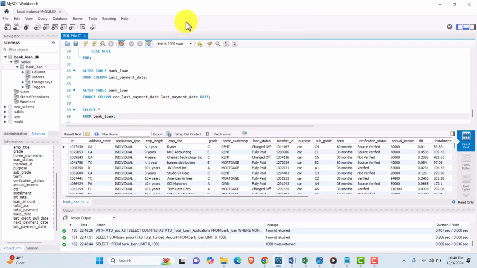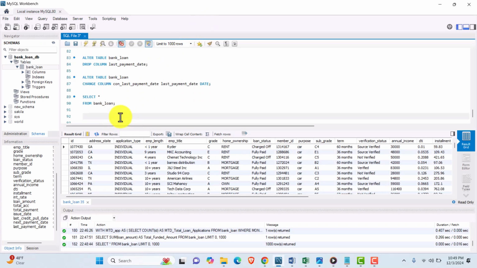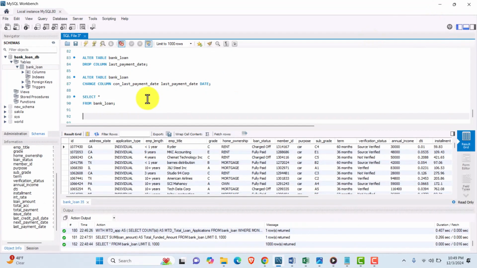Alright guys, as we have done the first part to the table, converting the date columns into the proper date format, now we will do the further analysis. Let me open the page for the problem statement. In the problem statement, we are required to calculate the total loan applications, and on the basis of that, the month to date loan applications, and also track changes in loan applications month over month. So let us calculate these three things first.